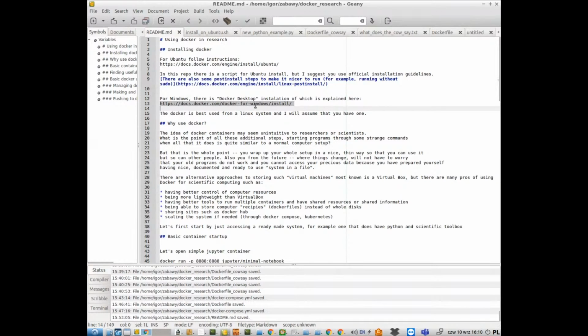So actually, why use Docker in research? This will be a bit of theory. We will jump to the workshop part very soon. But first, I want to give you some background on why using Docker is actually important in research. Not only useful, but also important in research.